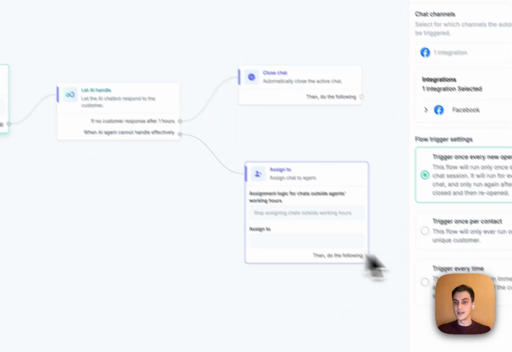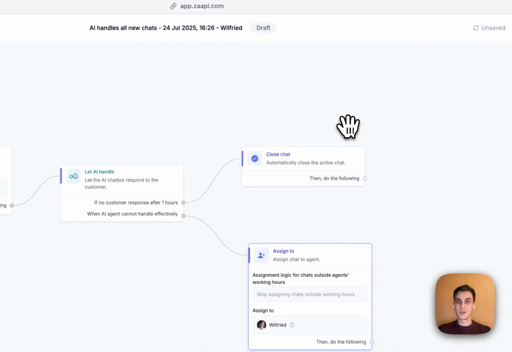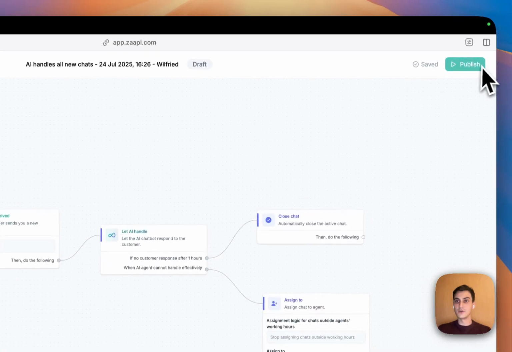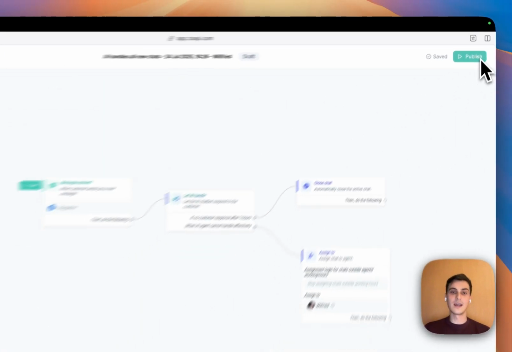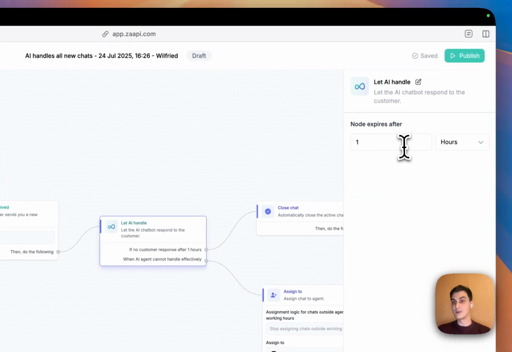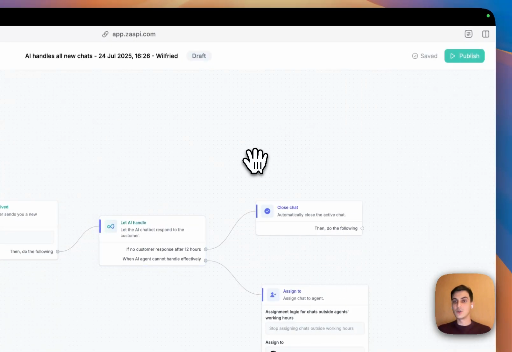And here we're going to assign that particular chat to myself. So I'm going to go here and select this. And this is really as easy as it gets. You can go ahead now and publish this flow. And what's going to happen is every time a new chat comes into this account, the AI is going to handle that query. If it brings that query to the finish line and it has no replies for 1 hour, and we can edit this to 12 hours, whatever we want, then it is going to close that chat.